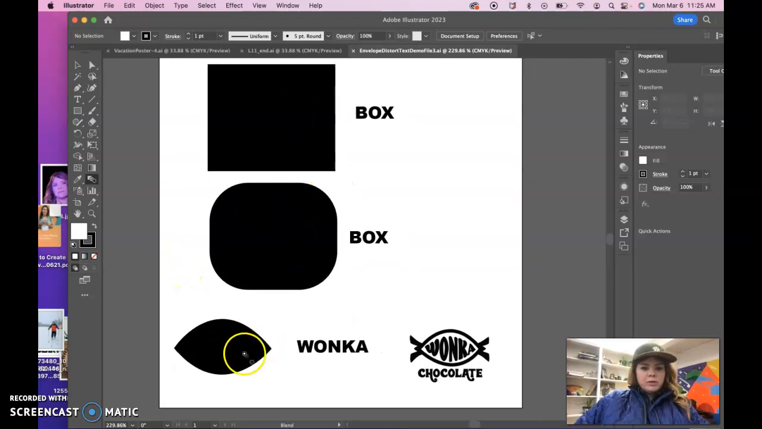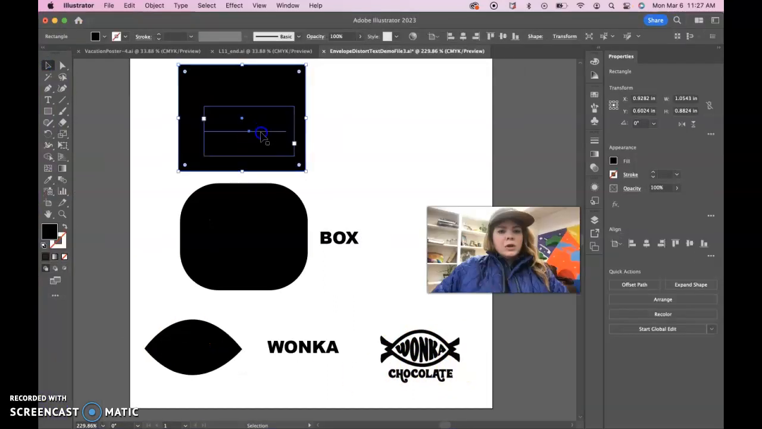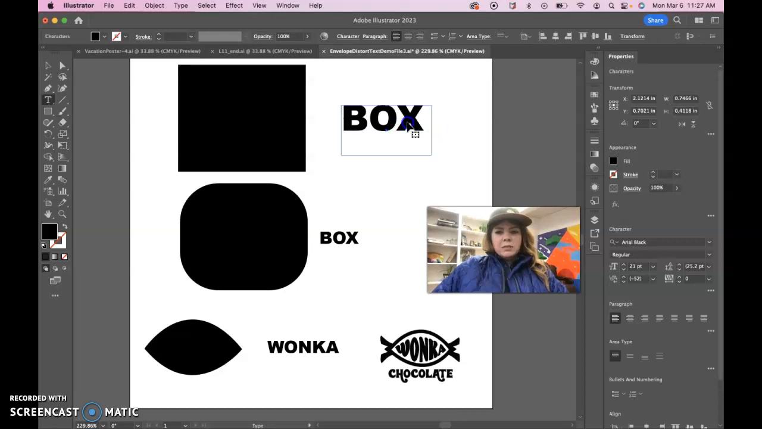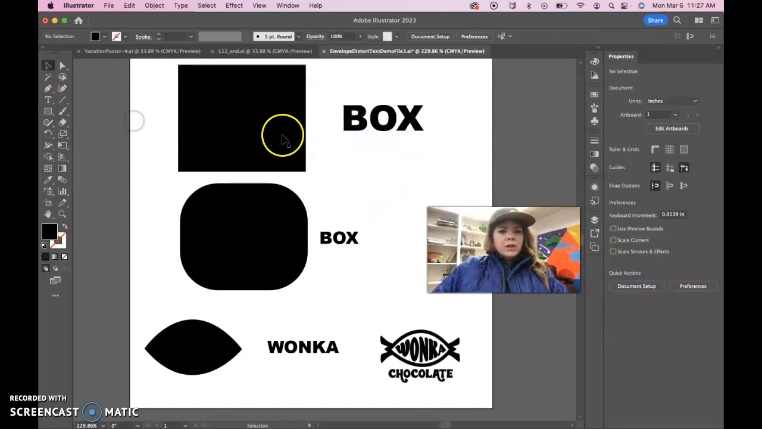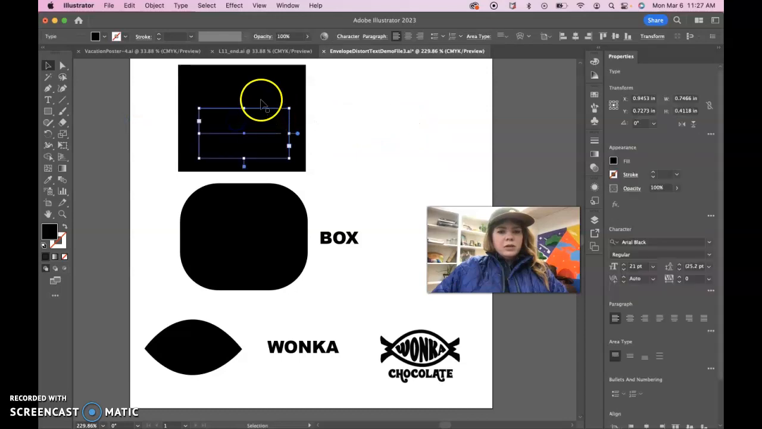There's a couple boxes and kind of an eye shape, Wonka text, and a final idea here. So go ahead and take the box text and make it a little bit bigger. I made it 21 points. And then put that underneath. So bring it over, put it on top of the box. I'm not quite sure which one's on top. I think this is actually, the text is on top.